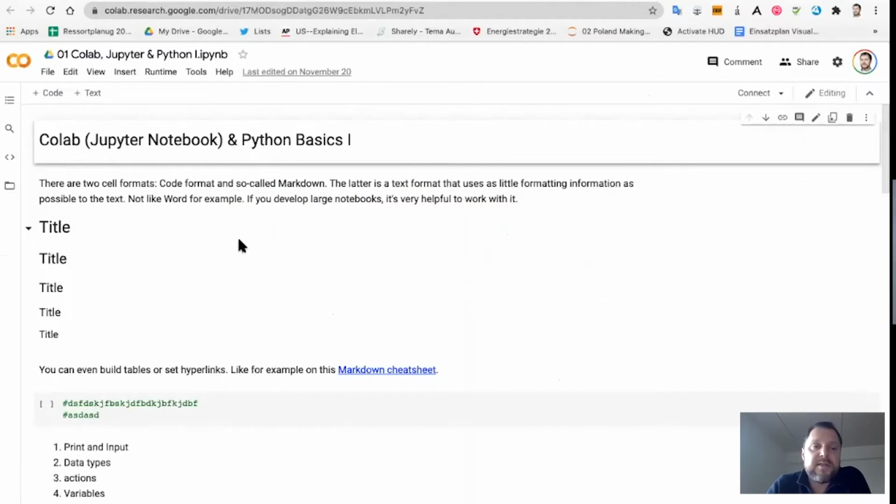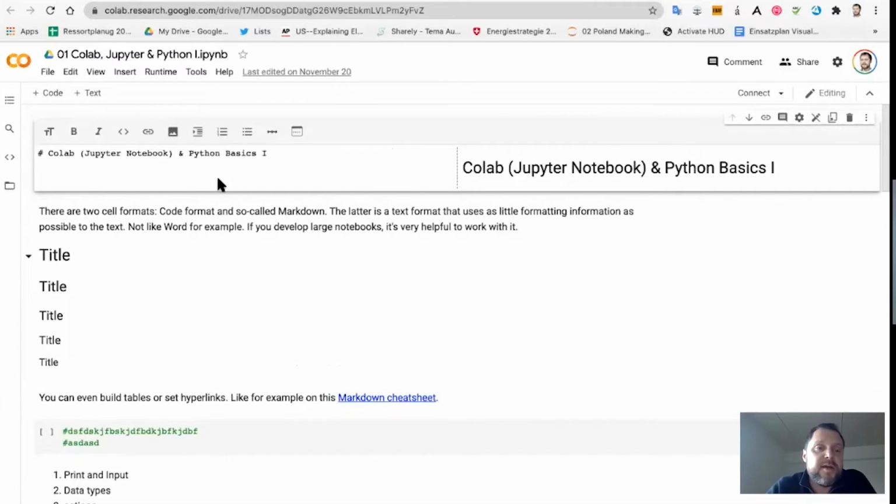This is the notebook that I designed. I'm just going to make this a little bit smaller here. So basically what we have here is a notebook with different cells. If I double click on this one here, you'll see a space for me to develop my Python code. And there are two types of cells in Google Colab or in Jupyter Notebooks.